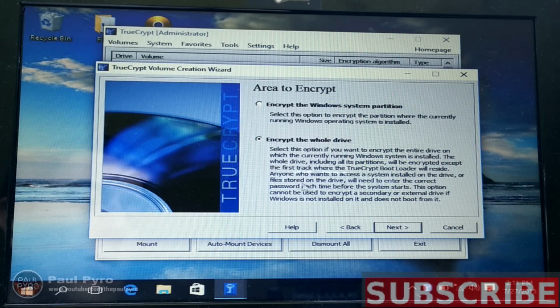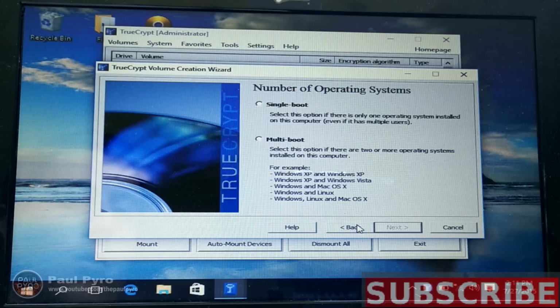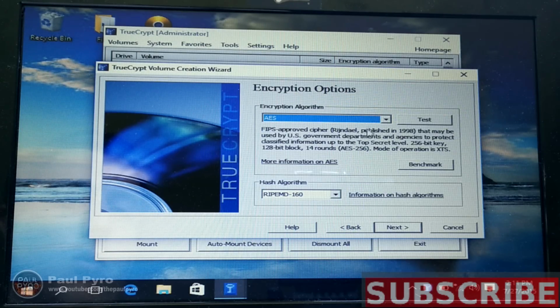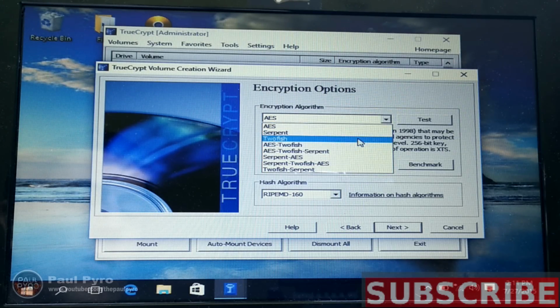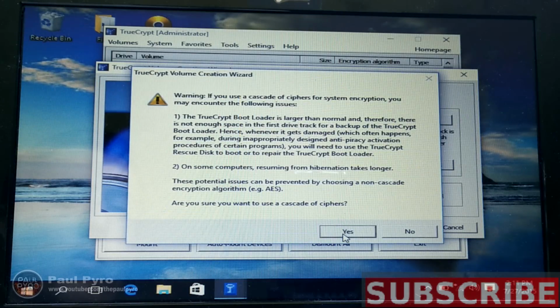We don't want anyone to see what we're running. Just click yes. Now select single boot. And now you can configure the algorithm which you want it to encrypt. I'm choosing AES Twofish Serpent because it has a nice mix of actual cascading ciphers. In other words, it'll make it a little bit trickier to break through.